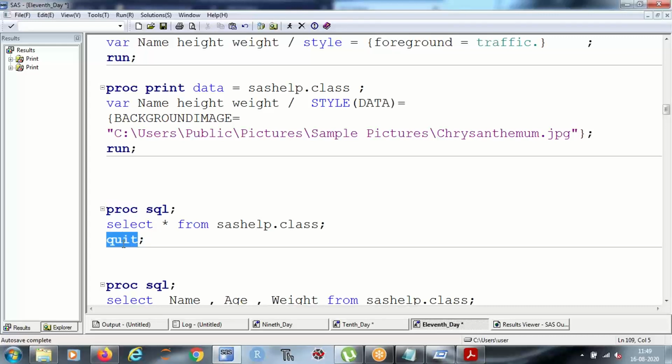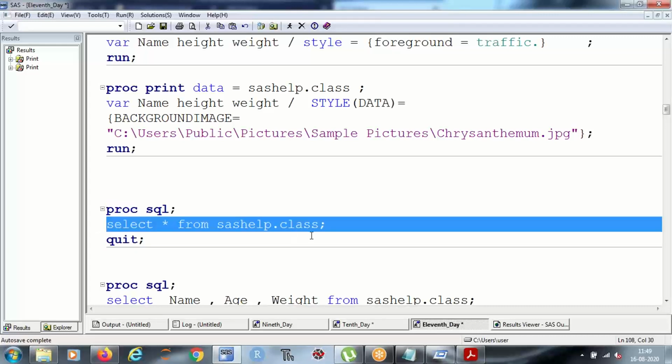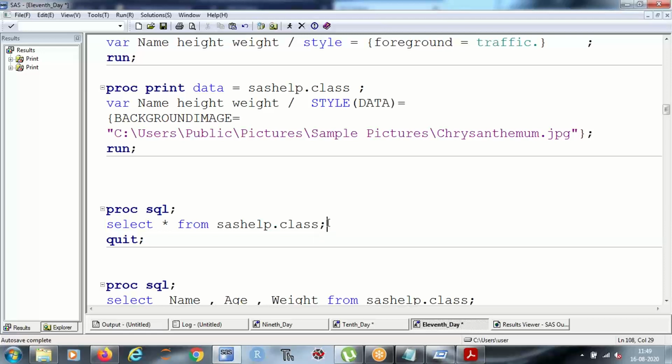Between proc SQL and quit, for one statement you require only one semicolon, and your one statement could be n number of lines. So generally you will be using only three semicolons in proc SQL commands. All right.